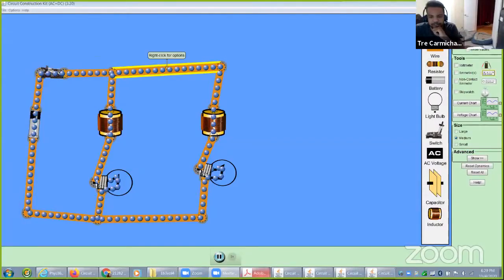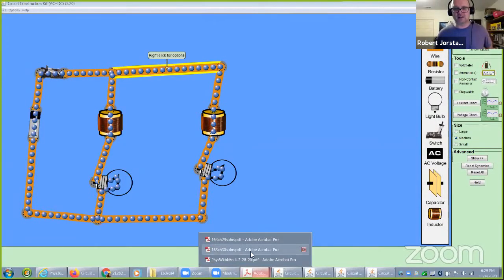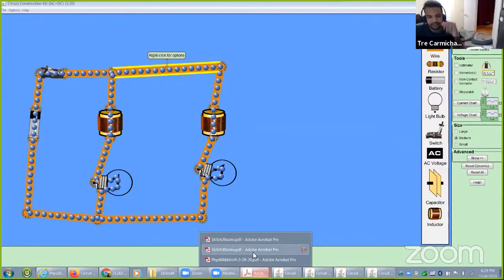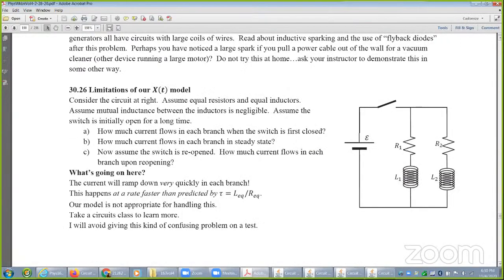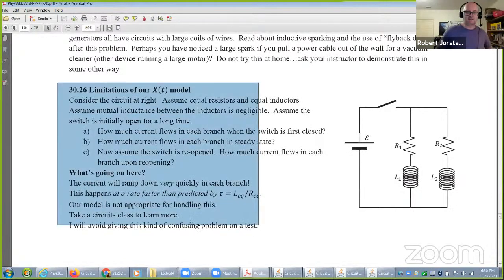Surely I wouldn't do that to you, would I? So the field just immediately disappears? Yeah, within a time scale on the order of the speed of light. My child just told me to turn the volume down. All right, whatever. Feels like adding a flywheel and giving the current some inertia or something. It's very weird. So it turns out, I would say it this way: take a circuits class. I will avoid giving this problem on a test.